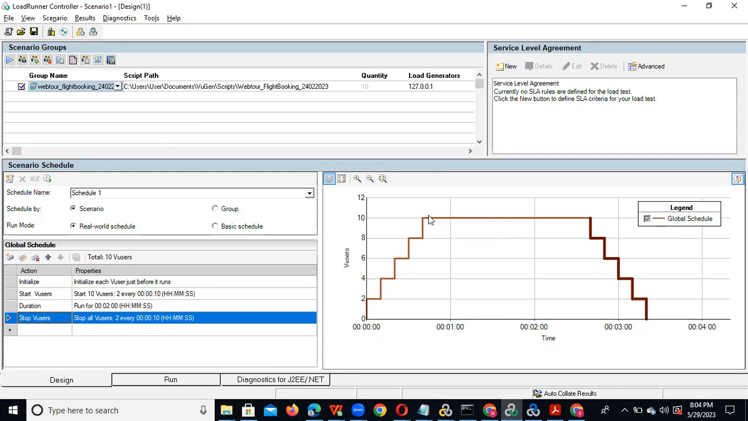After the duration is completed, it will gradually decrease the load. It will log out virtually.